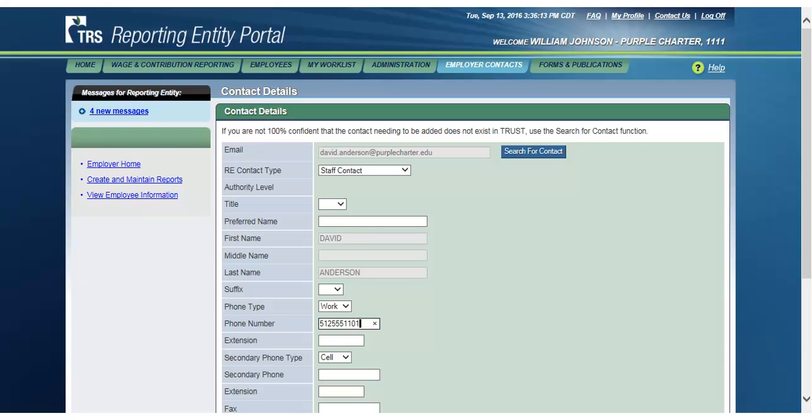Some key things to note about contact details. A reporting entity can have only one active contact of a specific type, except for staff contact. Also, you cannot update the authority level for a web administrator contact. That's done elsewhere. If you need to change your reporting entity's web administrator, contact TRS.